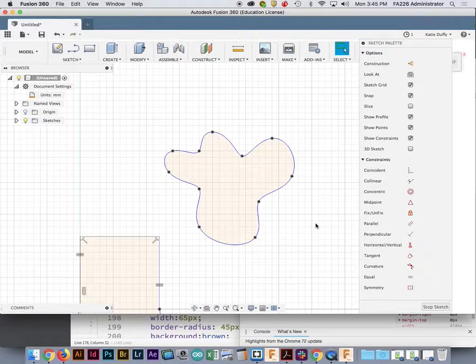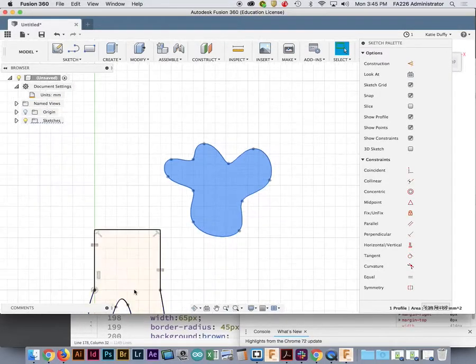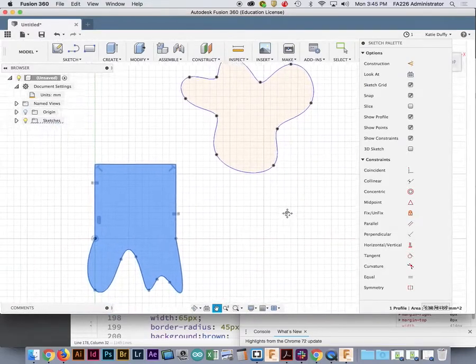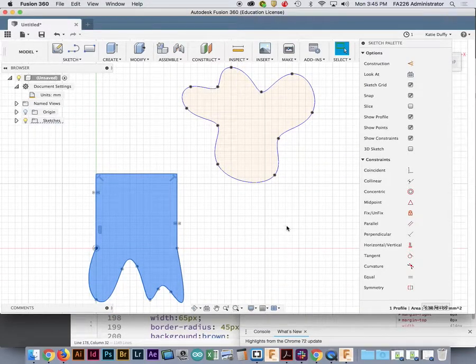Okay, and you want to make sure that it's closed. When you click on it, it should be a solid shape. So does everyone have something that looks like this or like this? Does anyone need help at all before we move on to the next part?